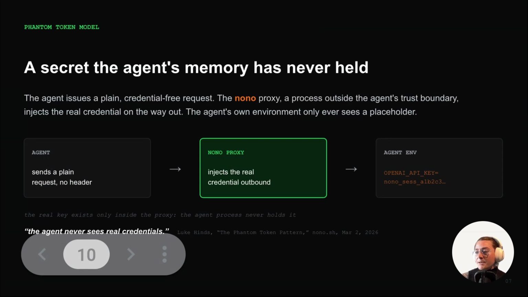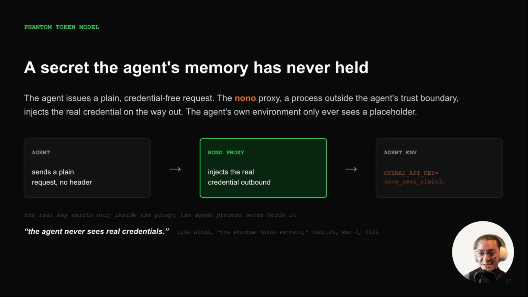So the claim that I've made to you today, and the reason why we have all joined here, is that we want to ensure that we have architected this in a way that a secret, in that the need to create and instantiate the agent, will never be seen by the agent itself. So the agent can send a request, no header. This is going to go to a nono proxy, which is going to inject the real credential outbound. And then we're going to provide a phantom token that looks similar to what it is expecting to receive, but that allows us to completely ensure that the credentials are never held where the agent can see them.